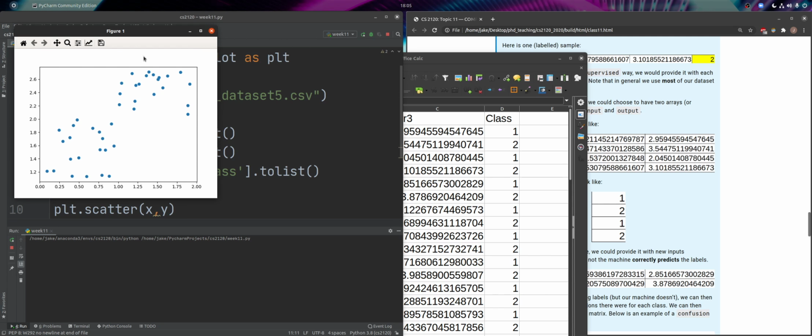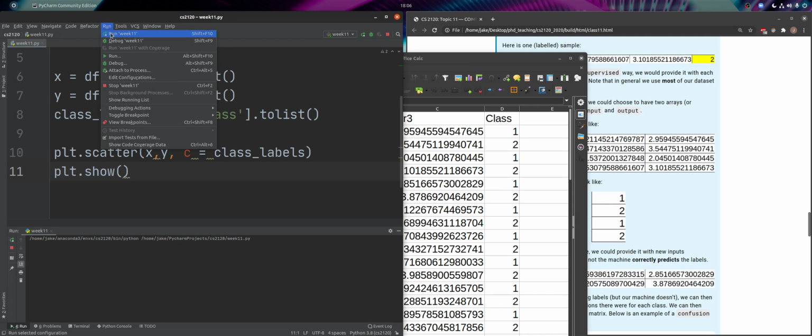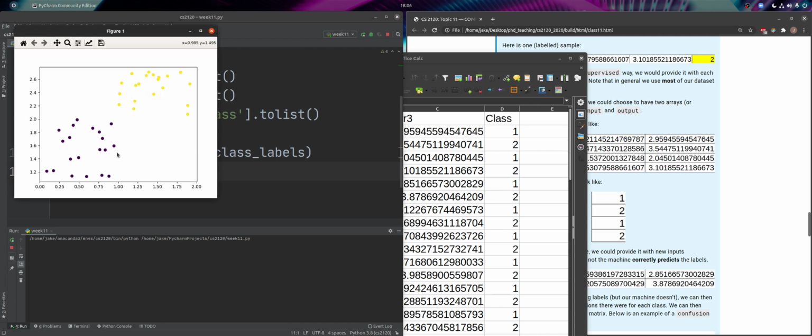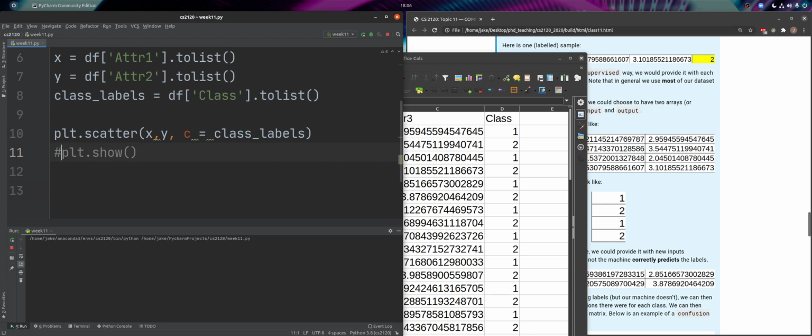Okay, so here is our scatter plot, and you can see before I even color them that this was a data set that I just made. You can see this is one class right here, and this is another class. And when I color them, let's do that. C equals class labels. The colors are going to be corresponding to whatever class they're in. So these are class 1 and this is class 2. Okay, so that's just a way to see how your data looks at first. And we can comment this out.